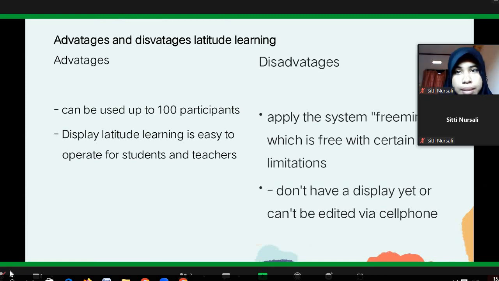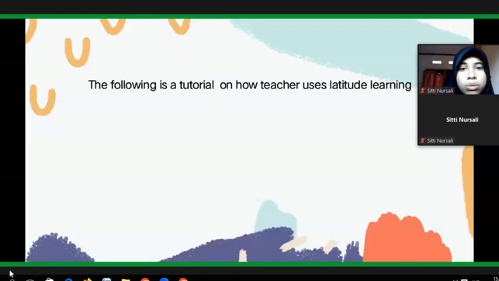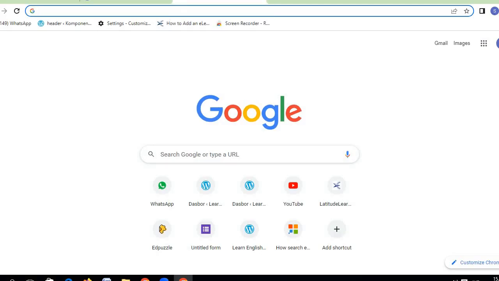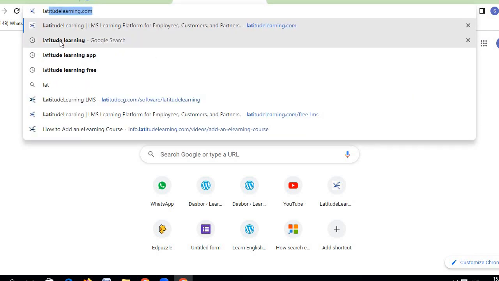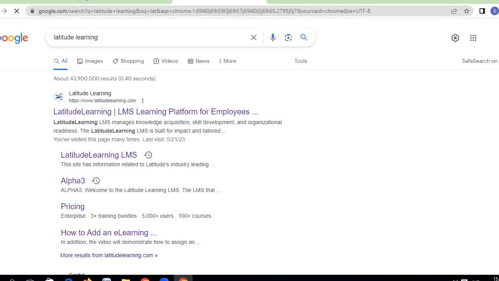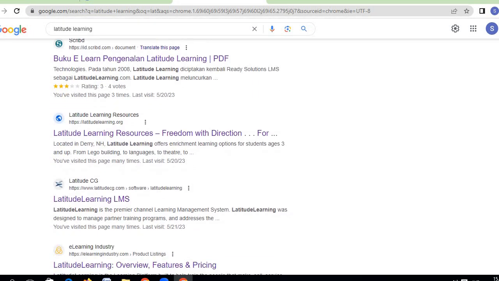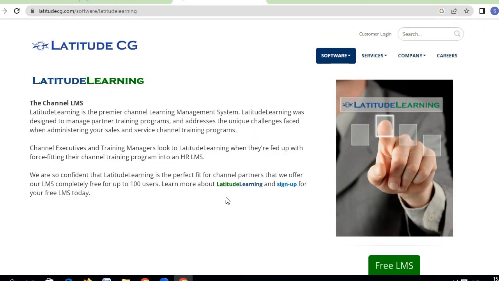Okay, the following is a tutorial on how teachers use Latitude Learning. Before the teacher starts learning in LMS Latitude Learning, he must first have an account. First, we have to create a Latitude Learning account. Open Google, then write Latitude Learning, then click search, then choose the option Latitude Learning LMS. Then click Sign Up.